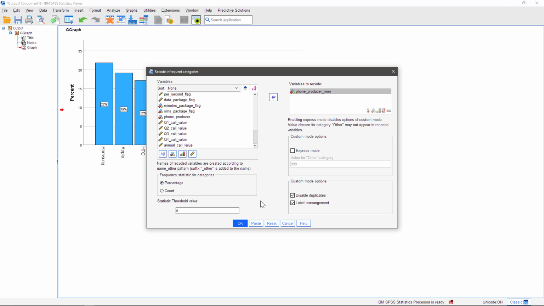The second mode, User mode, which is set by default, allows reorganizing the values and labels for the new variable. The first option, Disable Duplicates, checks if any changes occurred as a result of running the procedure, for example, if the Other category was created based on the declared threshold values. If not, the new variable will not be created to avoid duplicating information in the dataset.